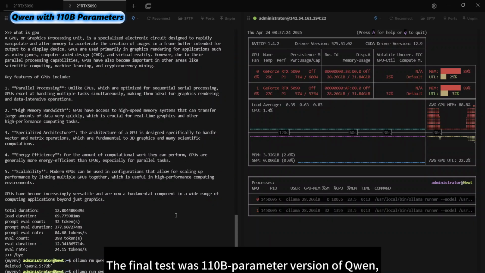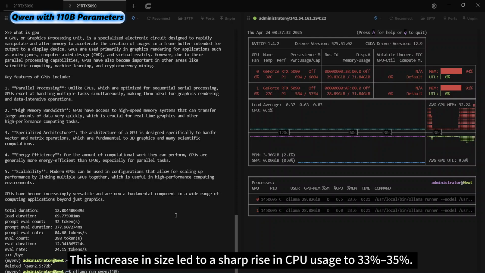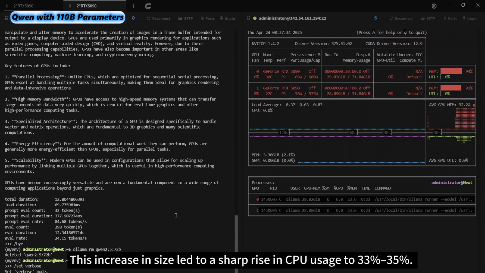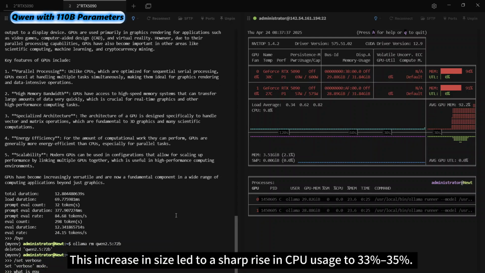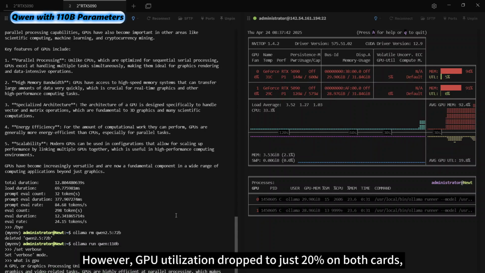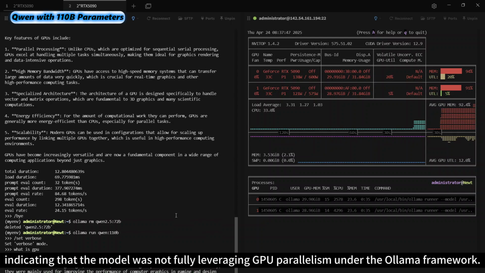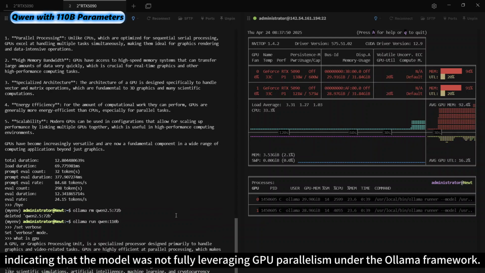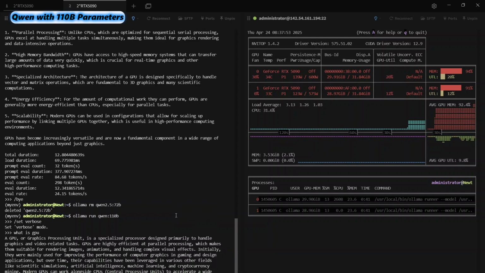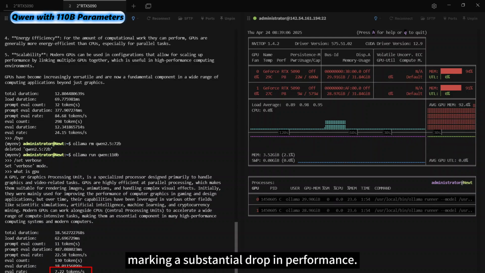The final test was the 110 billion parameter version of Qwen, with a significantly larger model size of 63 gigabytes. This increase in size led to a sharp rise in CPU usage to 33% to 35%. Memory usage remained at 2.1%, with no notable change. However, GPU utilization dropped to just 20% on both cards, indicating that the model was not fully leveraging GPU parallelism under the LLM framework. Inference speed decreased significantly to 7.22 tokens per second, marking a substantial drop in performance.